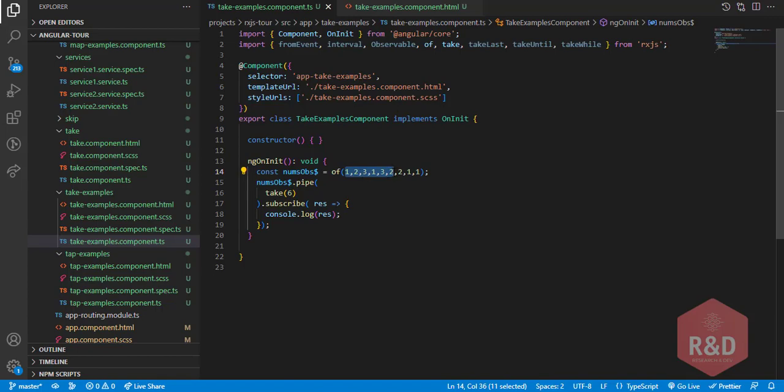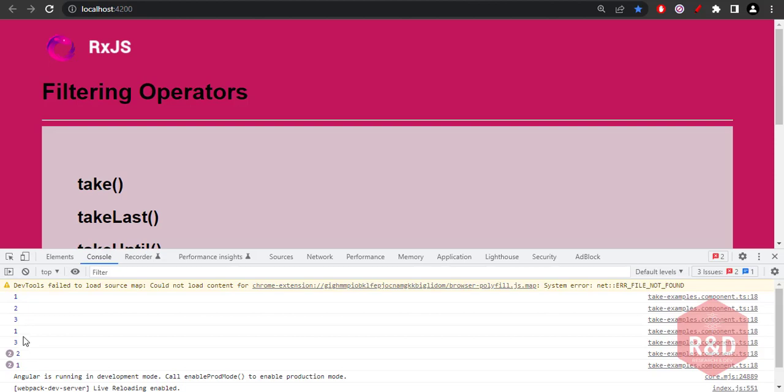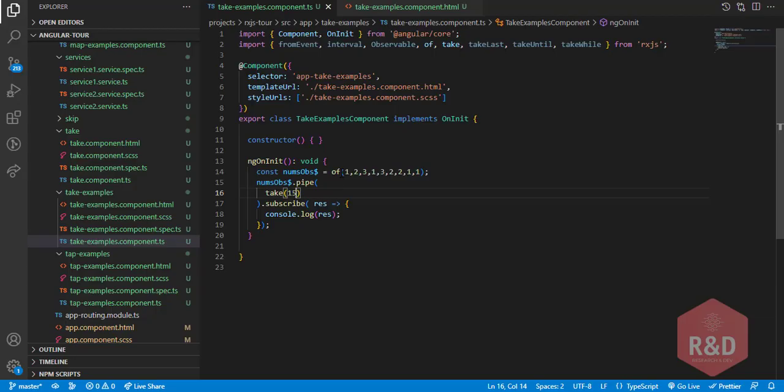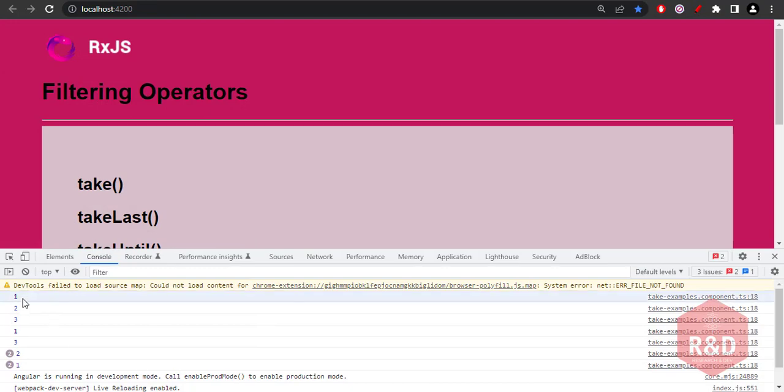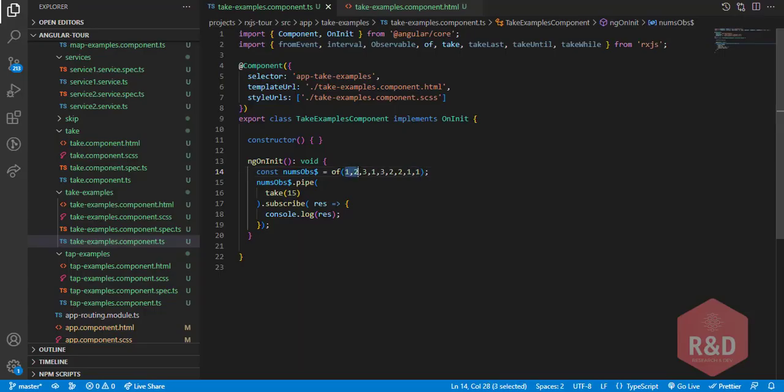How many elements do we have in this observable? 9 elements, right? If I put 15 here, what would be the result? 1 2 3 1 3 2 2 1 1. So I am getting all the results from this observable, if I provide more than the number of elements the observable has. And note that the output comes from top to bottom, in this order only.